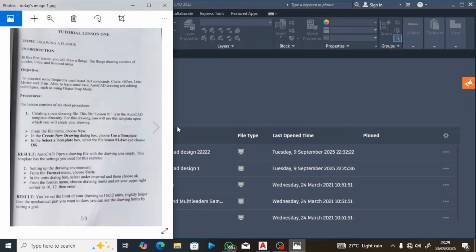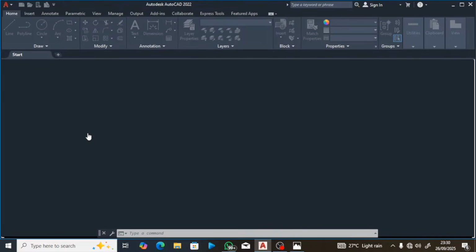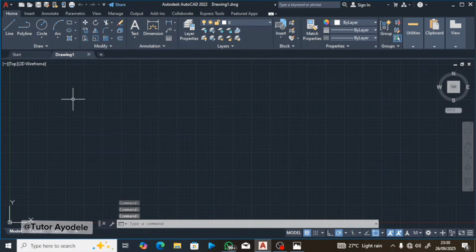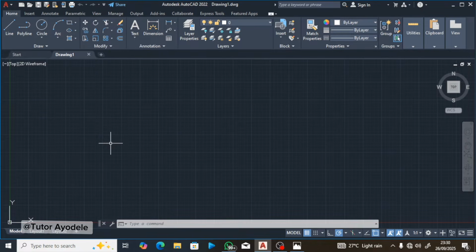So let's look at how to go about that one. The first thing, we choose new. I see new, so we click on new. Then on new, we have our new drawing environment here. So this will pop up on your screen, and you will have this environment. So what do we do after this?